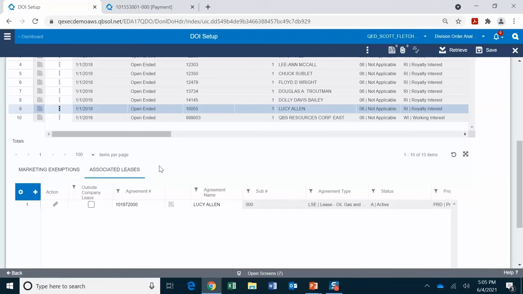But if I select Lucy Allen here, down below I can see if she has any marketing exemptions, but also what can be entered is associated land leases. So this is the agreement number right out of Quorum Land. Lucy Allen shows the agreement type. It's active. So you can list one or more land agreement numbers here within Quorum Division of Interest system, and you can cross-reference the owner essentially to any number of land agreements out of Quorum Land.